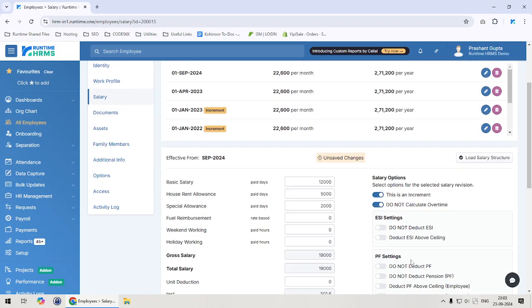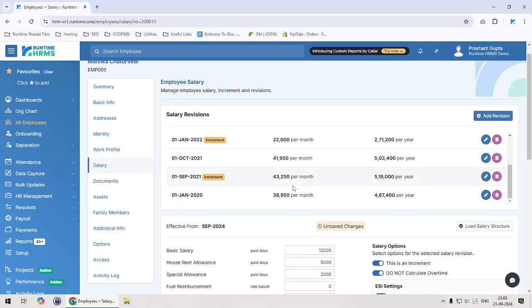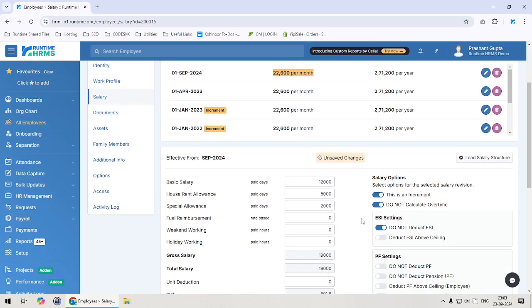Earlier, these options were part of the employee master. So whenever you made these changes, for example, if you disabled the ESI, it would be disabled for all the salary revisions. So in those cases, we were not able to maintain separate salary structures for separate revisions. Suppose ESI is applicable till here, but I just want to disable it from here. Then I was not able to do it because the setting was global at an employee level.